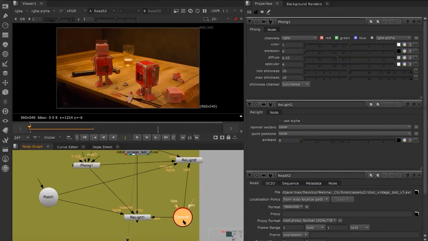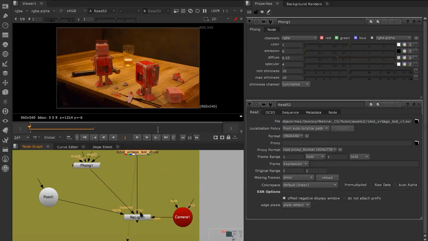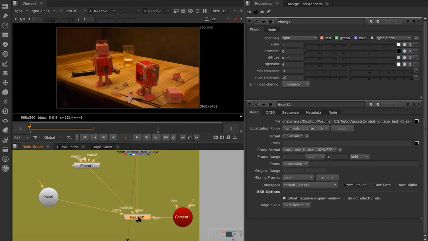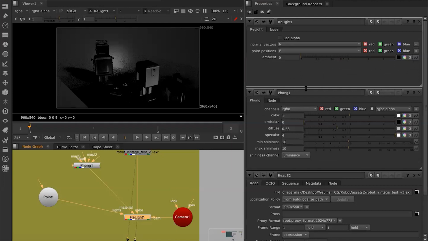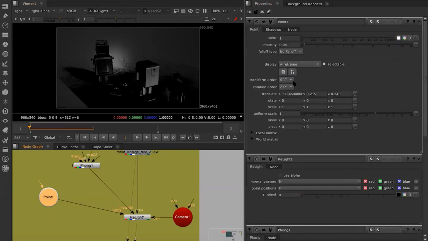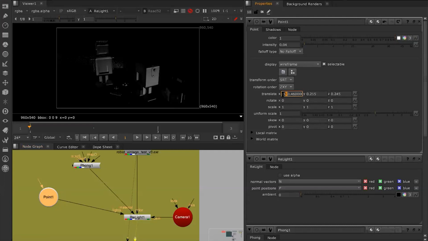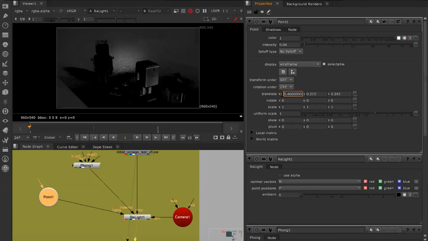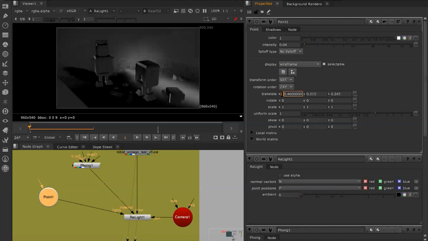So I'm just going to delete this for a second because I've already connected it here. Once you connect all this in a Relight, you have to tell it where the normals are, in this case in N, and point position in P. You can see that if I start moving this light, I can actually relight and get a different lighting for this shot, which is quite amazing because it's happening real time.